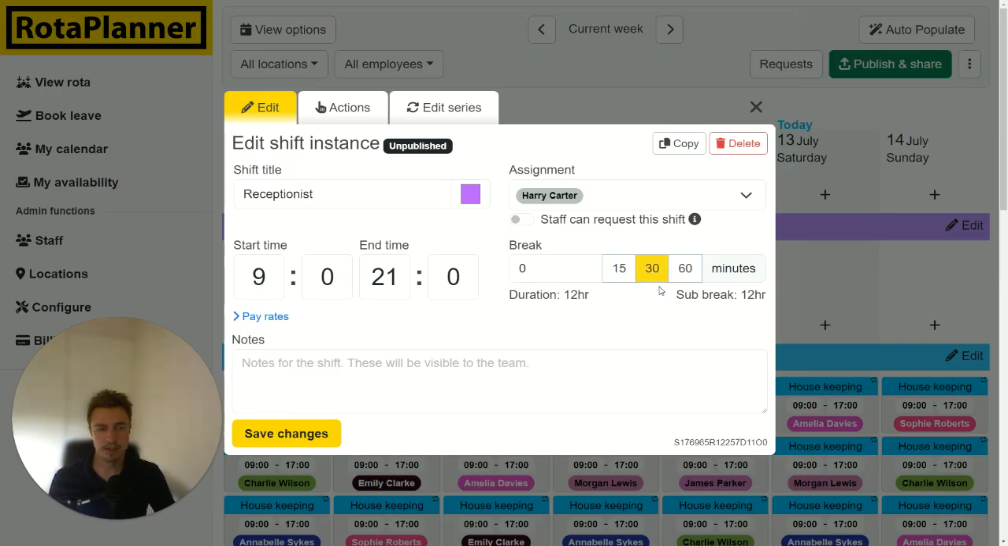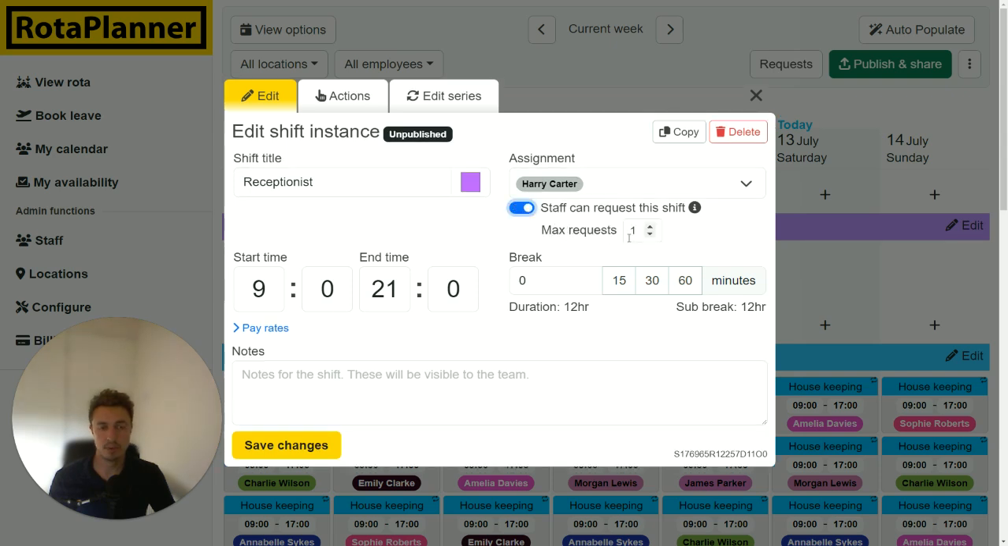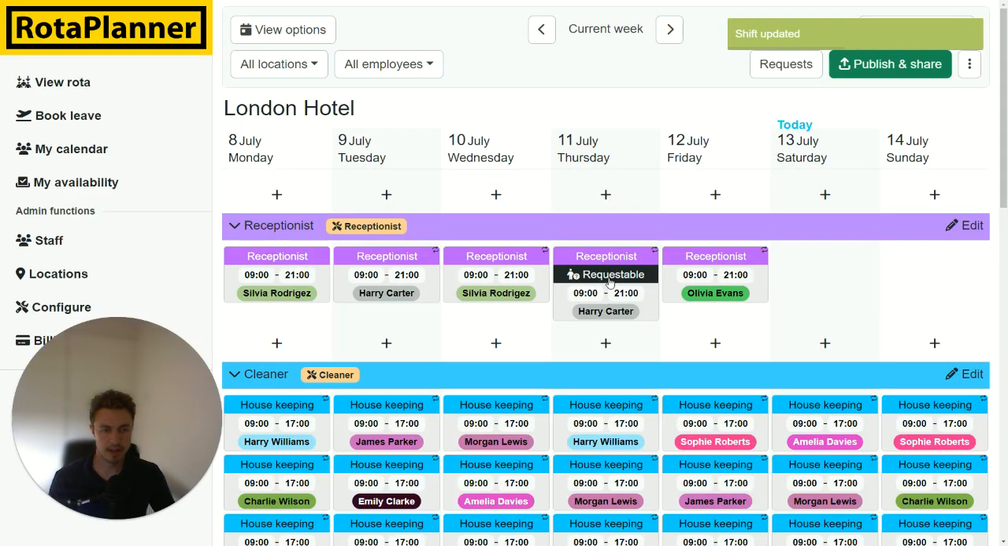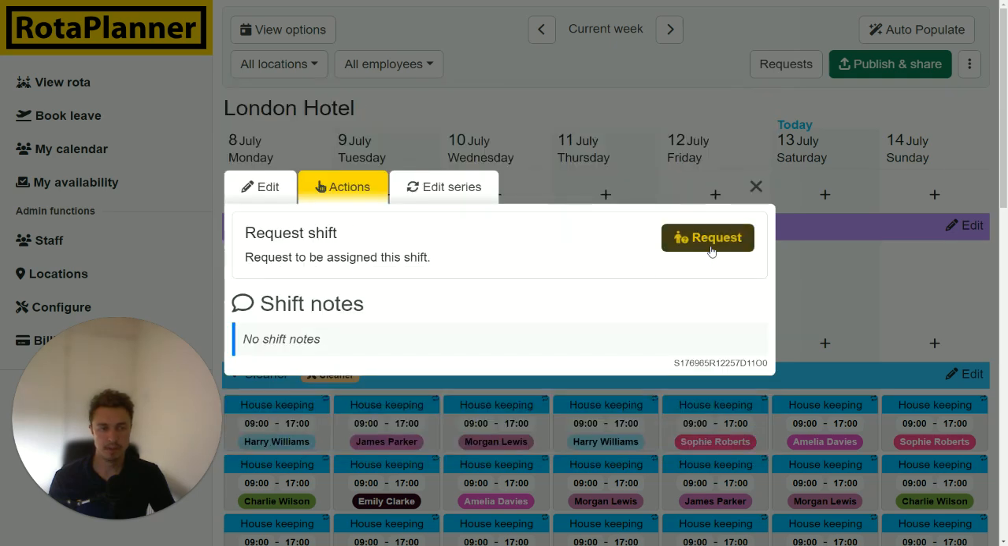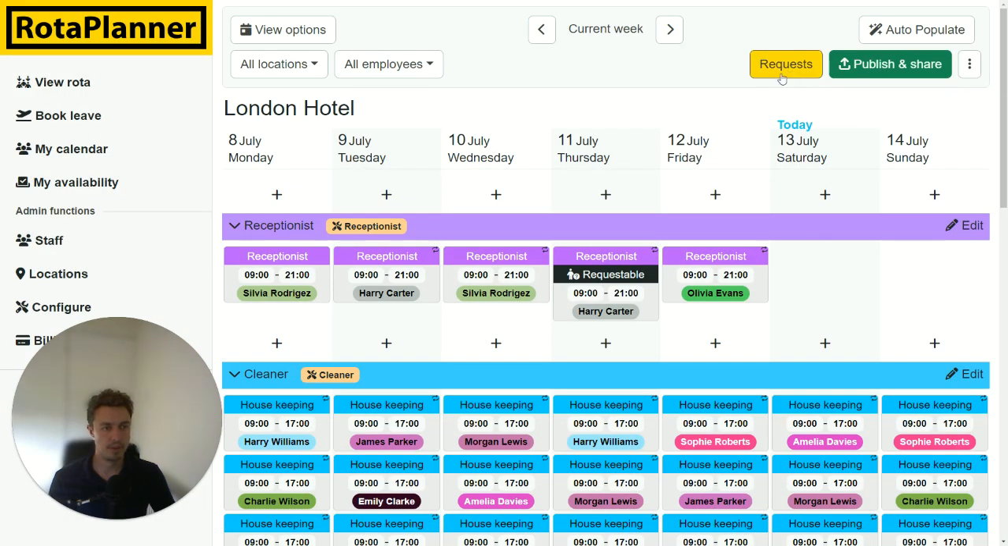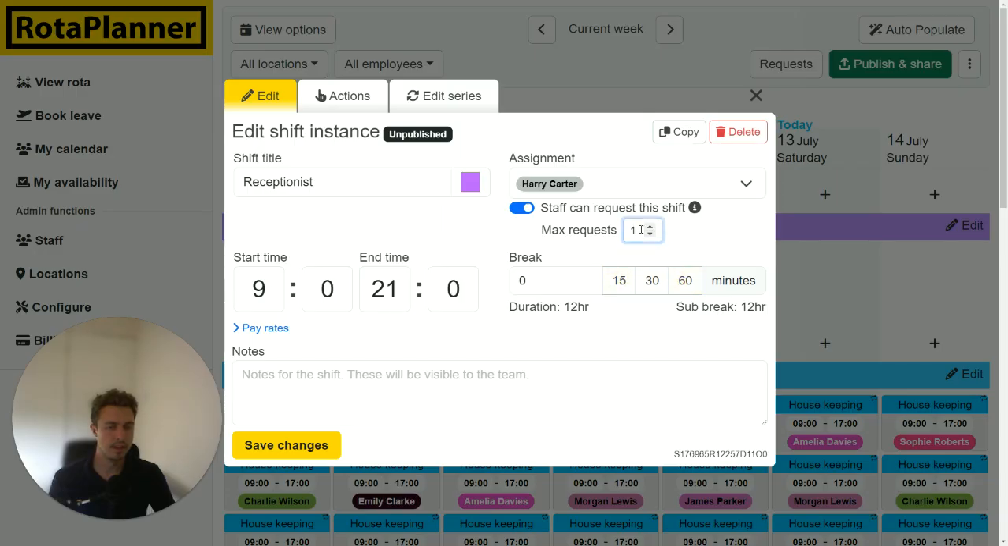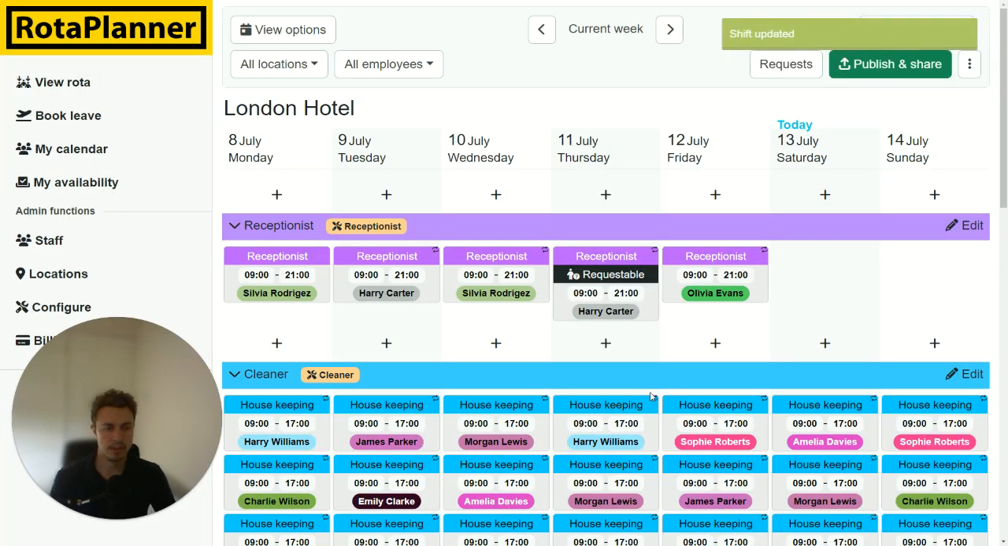So some of the features we have is, we've got open shifts now where staff can request a shift. So I can set it as open and save that, and then employees will be able to come in. They'll only see the actions tab and they'll be able to request access to the shift, and then that will come through to the request section where the rota manager can approve or reject that person taking on that shift. So you can add a number of how many people you want for it to automatically close after you've got one or two requests or whatever.